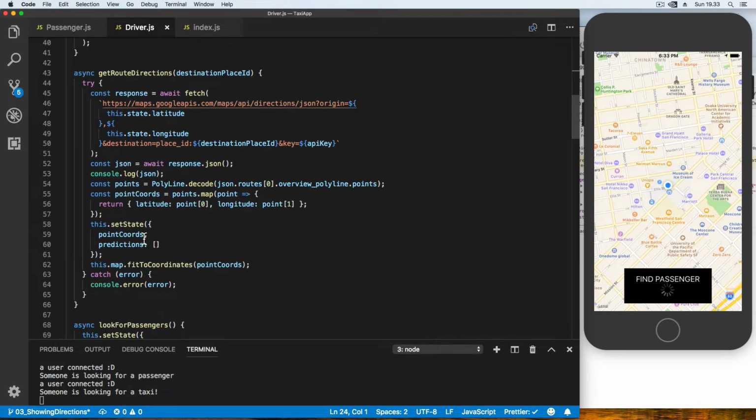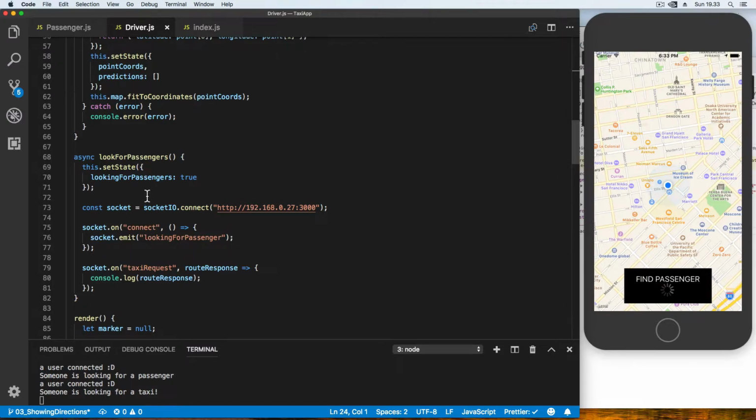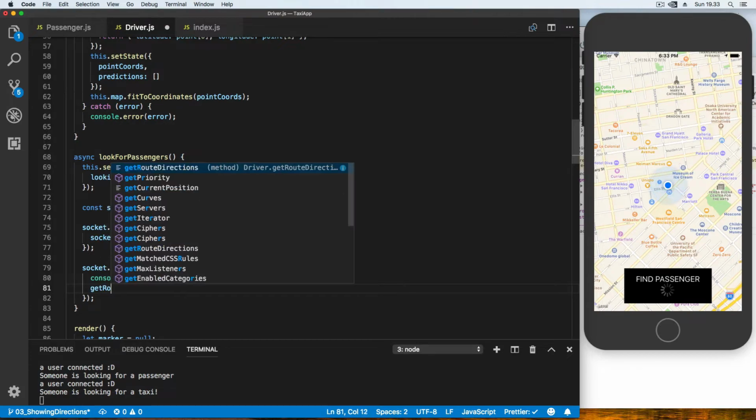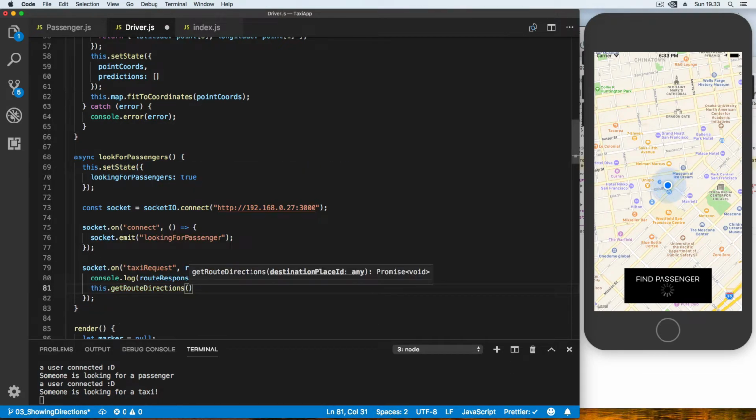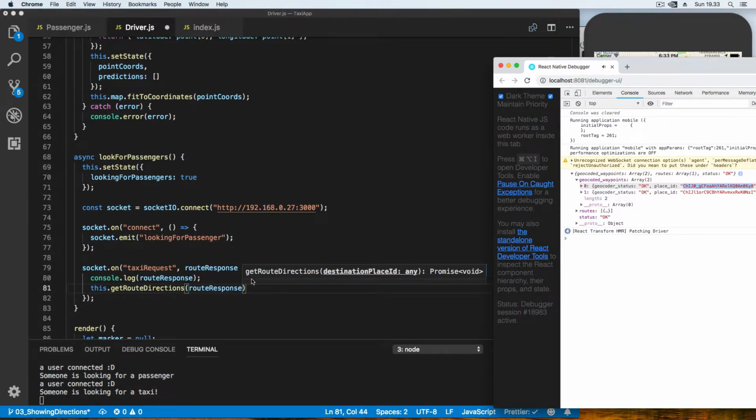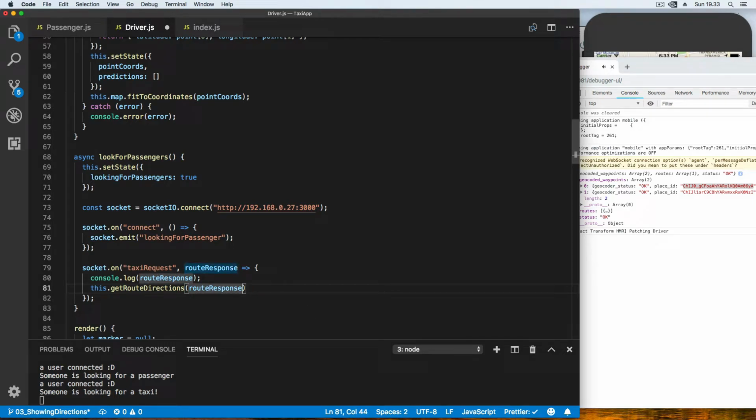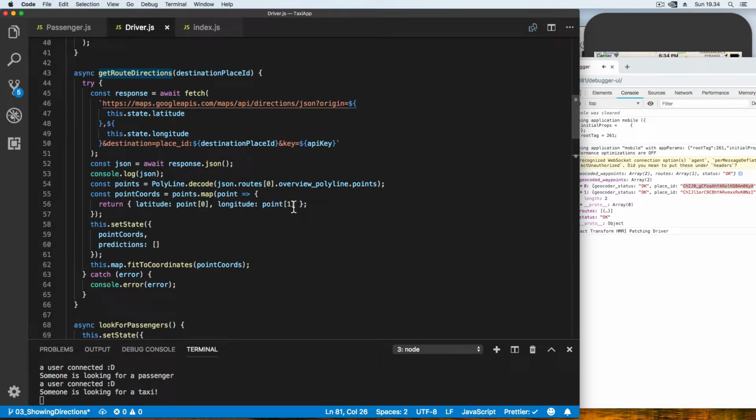And yeah, so when there's a taxi request, we call get route directions with the route response. And this is where we have the geocoded waypoints we sent. We take the first item in the array, and we take the place ID. So now we have a destination place ID, which is actually the passenger's location. And now we can show that inside of the driver screen instead.